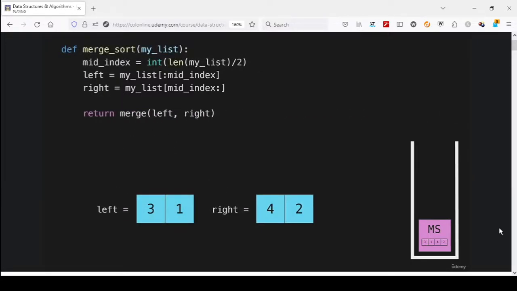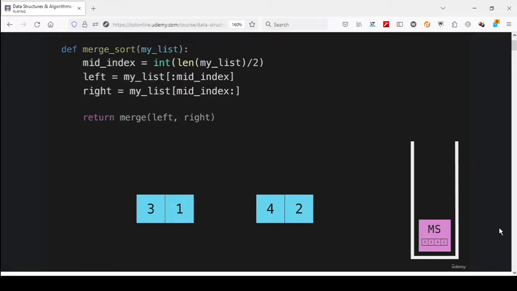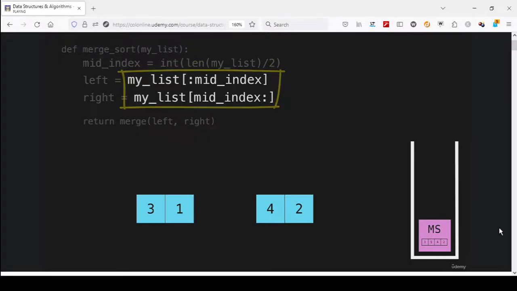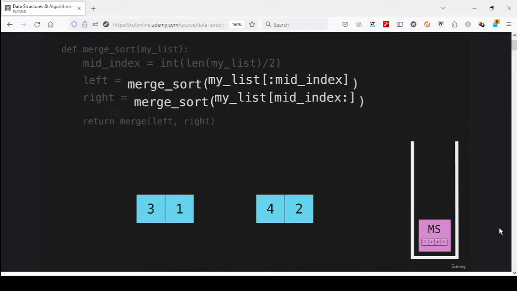Then we call merge. That's the helper function that we wrote in the last video, and we call it on left and right. But there's a problem here. Merge only works on sorted lists, and neither one of these lists is sorted. What we need to do is break each of these lists in half, and we do that with these 3 lines of code. And specifically, the splitting happens with this code here. And this did exactly what it was supposed to do. We just need to do it again. So this is where we call merge sort recursively.